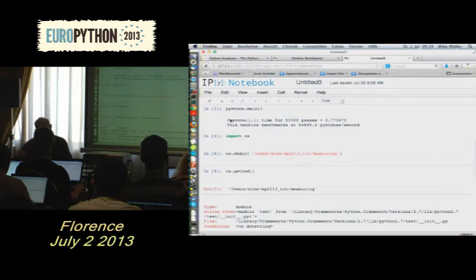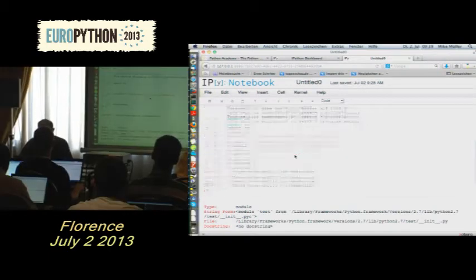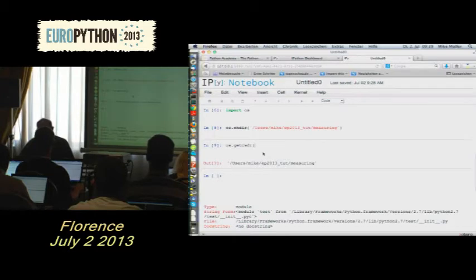You can also rerun all the cells if you like, which won't change it. Sometimes you will have strange results if you rerun things. Okay, that's just the thing about IPython.